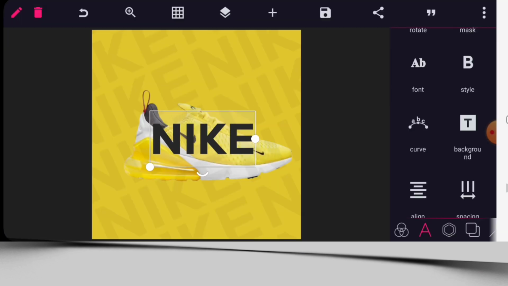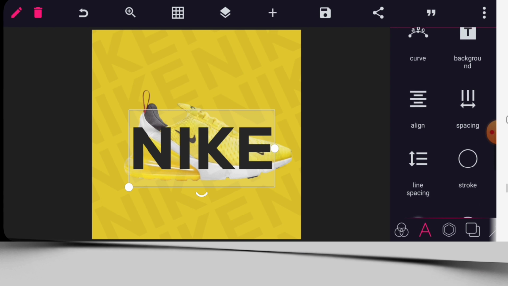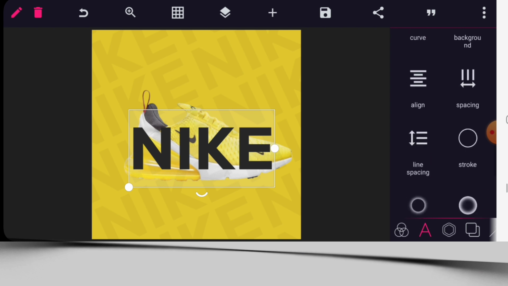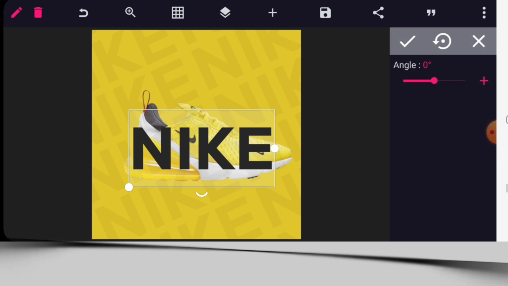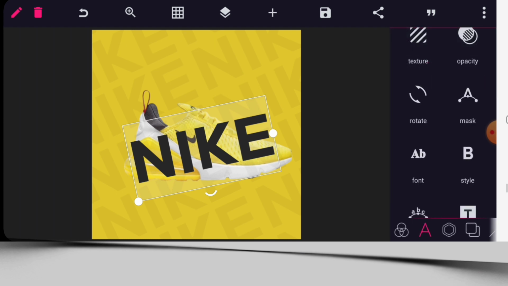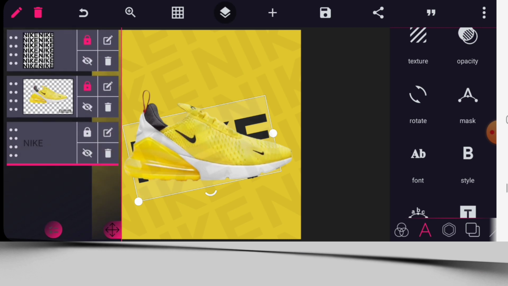So maintaining this on Nexa heavy, then increase the size of the text, and you can now go to rotation. Let's just rotate it a bit and position it like so to -12. Then we're going to send it to the back of the shoe.